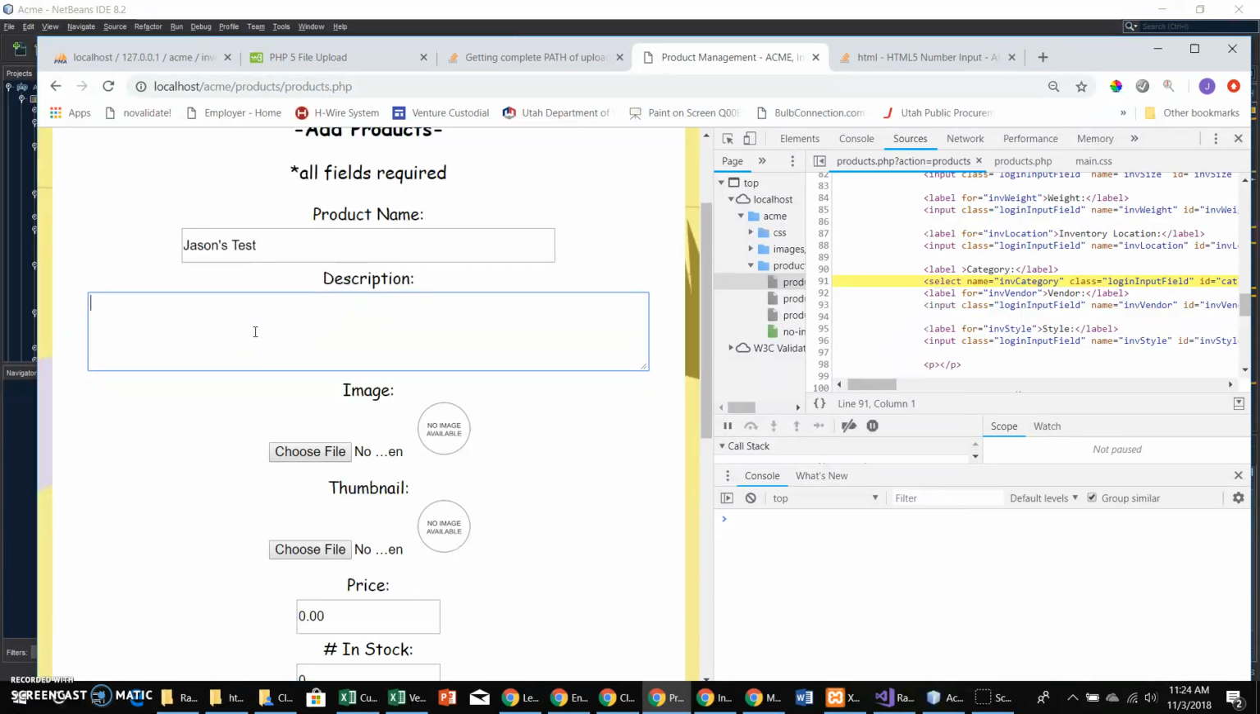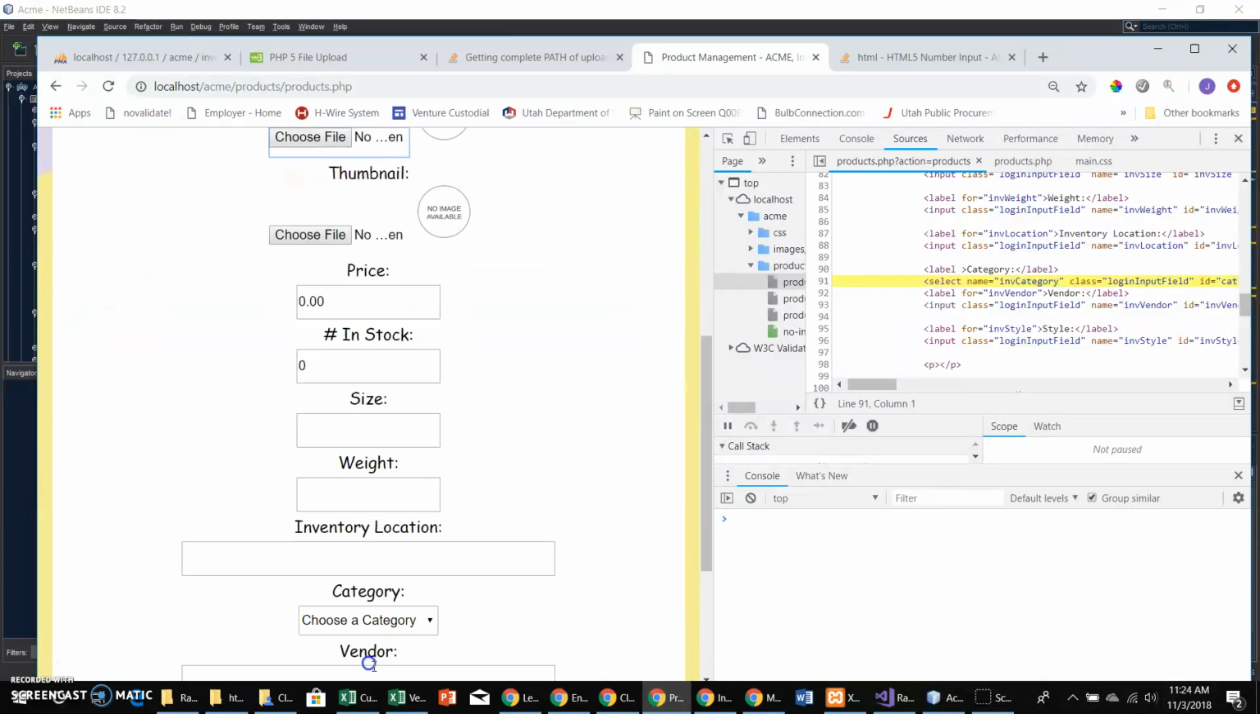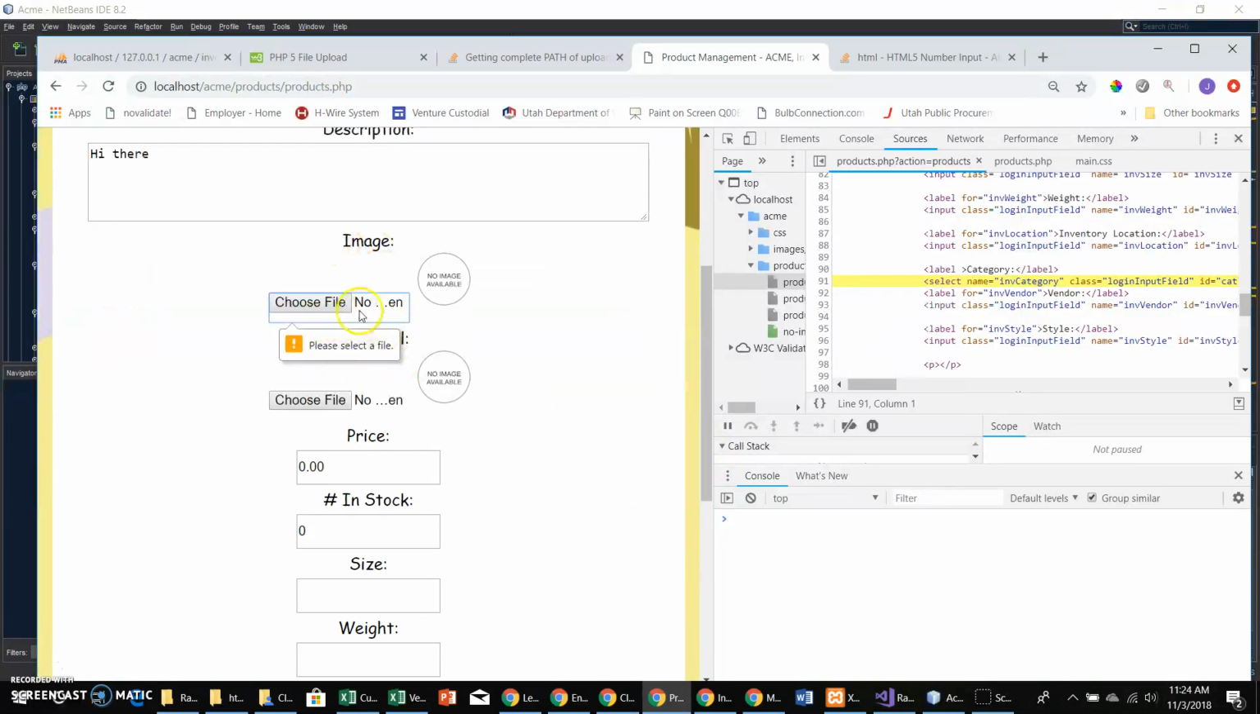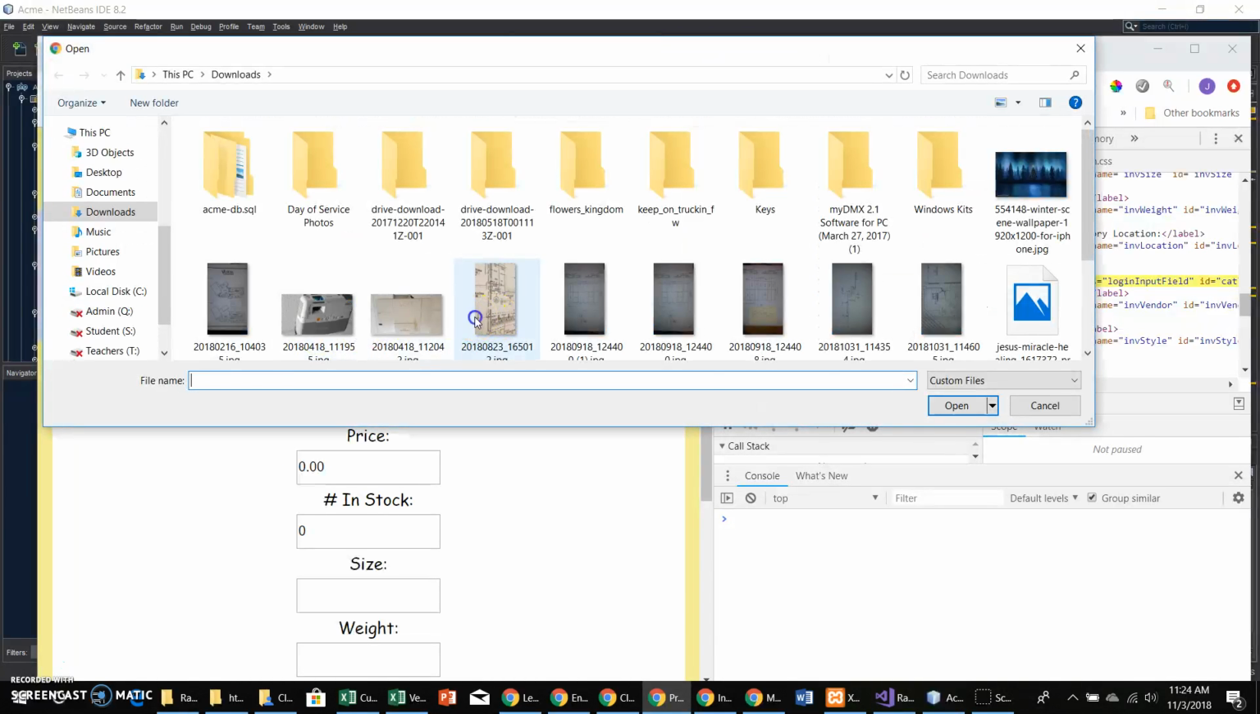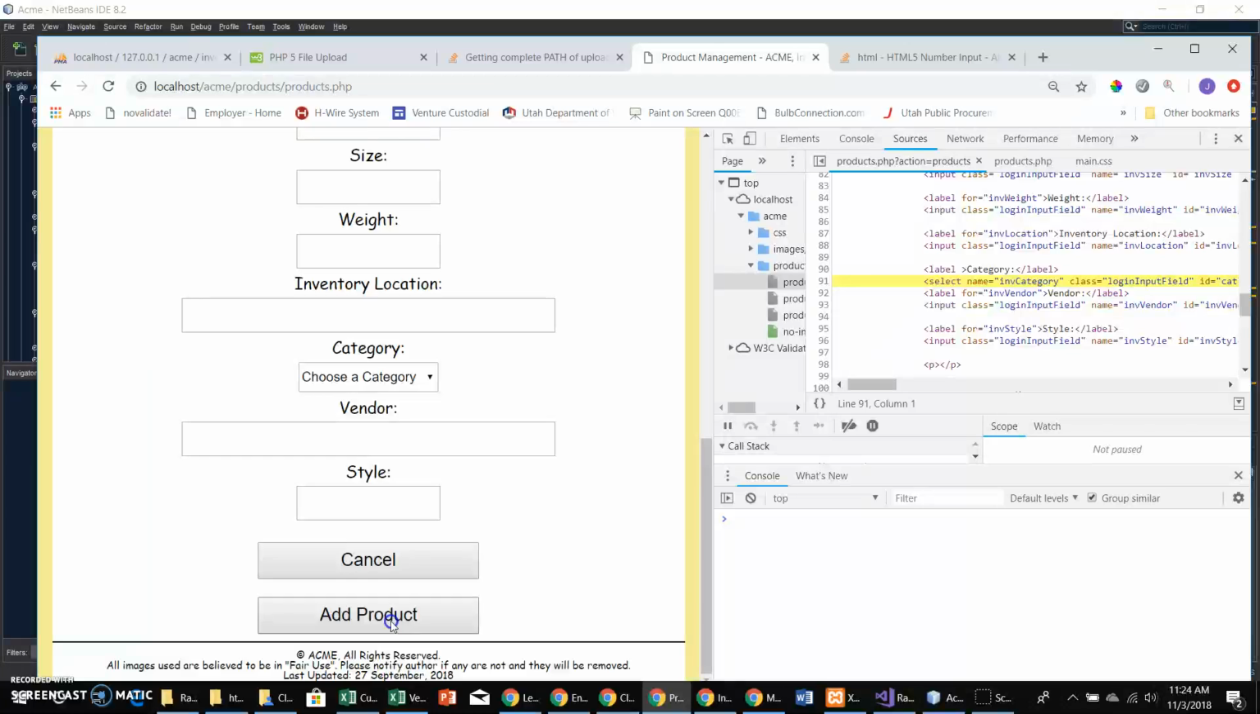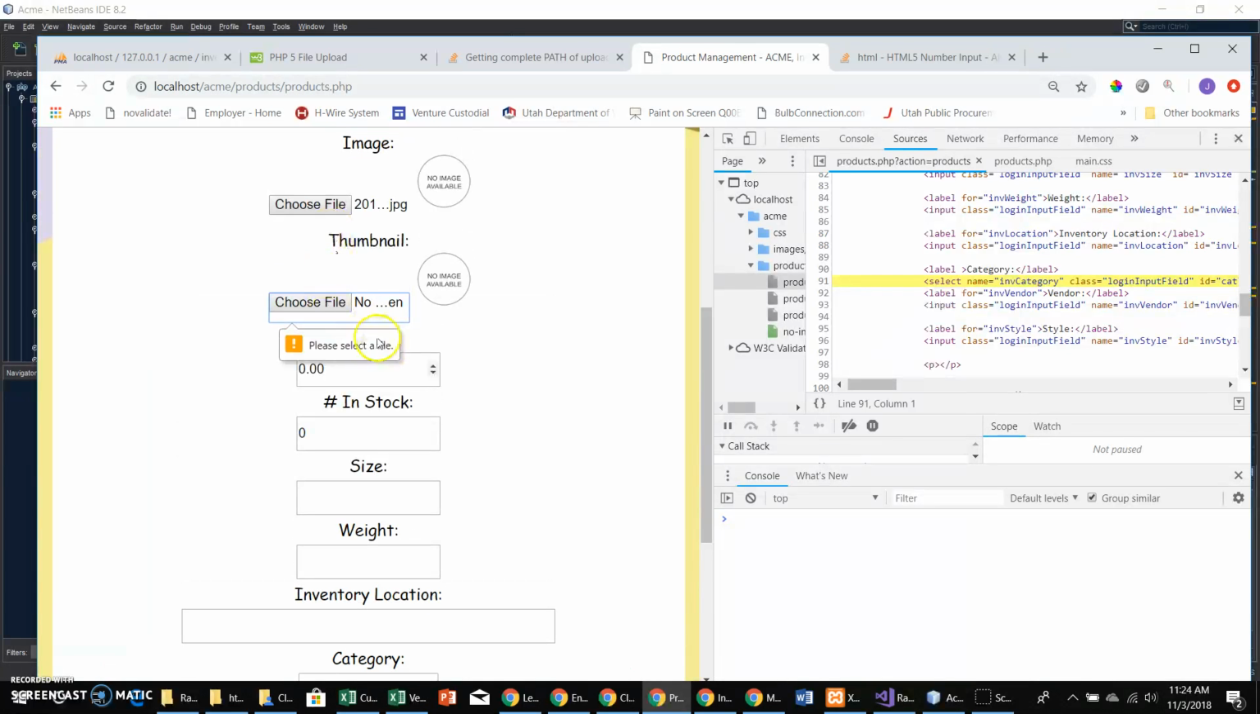Let's move on to images. So I'm just going to say, hi there, and add product. Please select a file. Oops. Let's add product. Now please select that file.